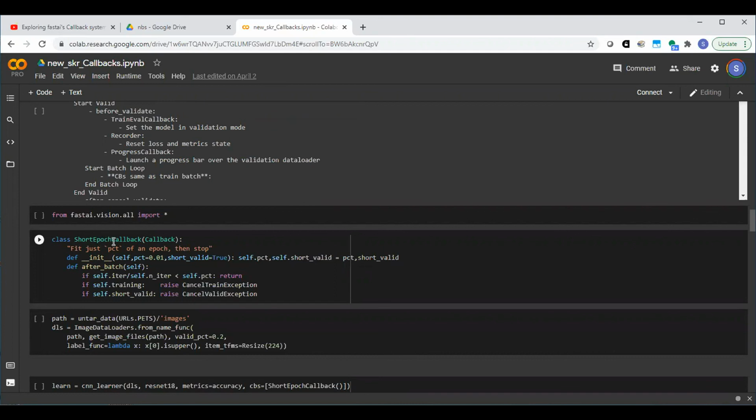This is a short epoch callback. It is a simple callback, which we write in order to fit for a percentage of an epoch and then stop. And we can specify whatever percentage we want the training to run through and then stop. So this is an initialization where we specify the percentage, and then we also give it a flag which says, do you want to do this also during validation? And if so, put the short valid flag to true.